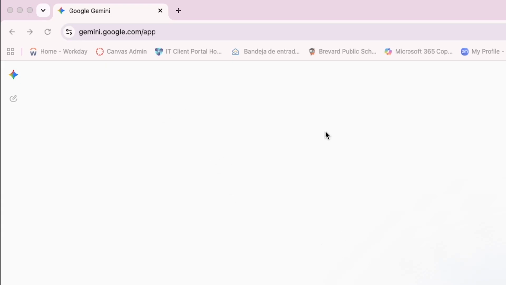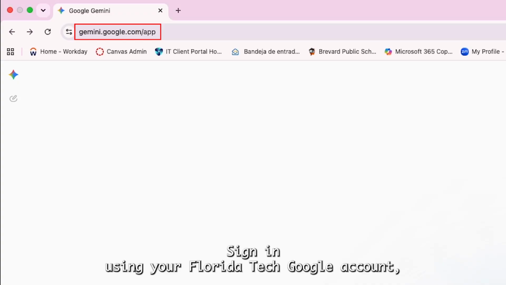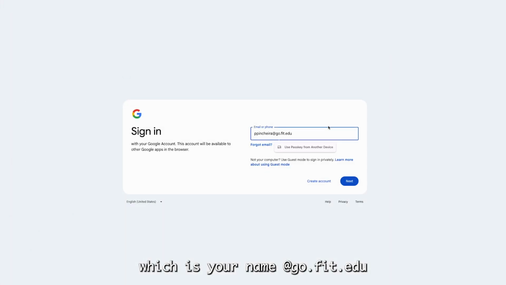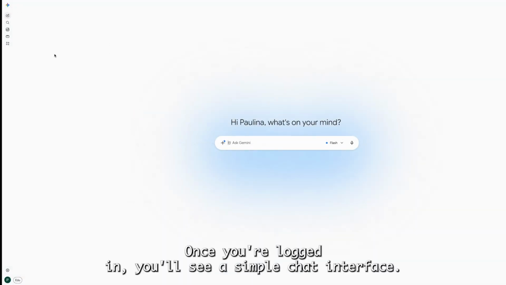I'd like to show you how to use Google Gemini and demonstrate some practical ways it can support your work. To begin, open your browser and navigate to gemini.google.com. Sign in using your Florida Tech Google account, which is your name at go.fit.edu account. Once you're logged in, you'll see a simple chat interface.